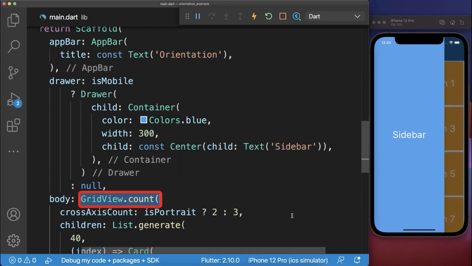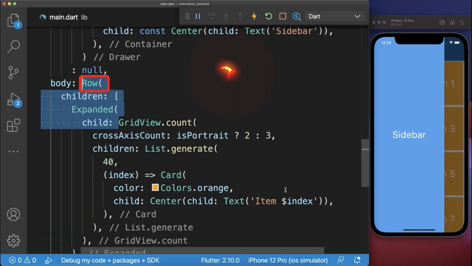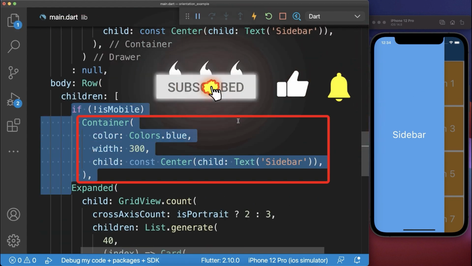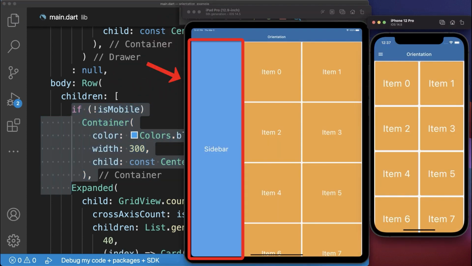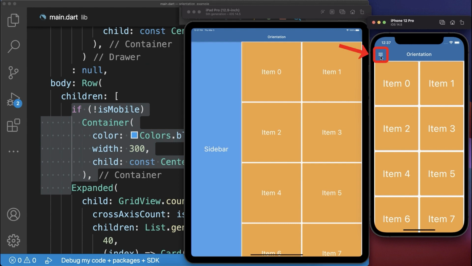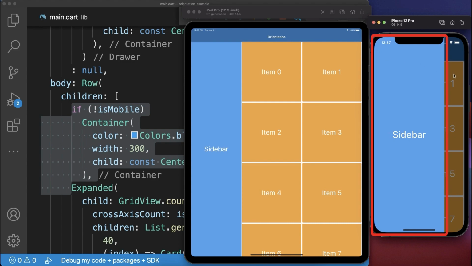Next we wrap the grid view into a row, and then we can also display before the grid view the blue sidebar if it is not a mobile device. With this the sidebar is not displayed on the phone, however on other devices such as the tablet or the web, and for the phone we have this drawer menu icon to open the sidebar.